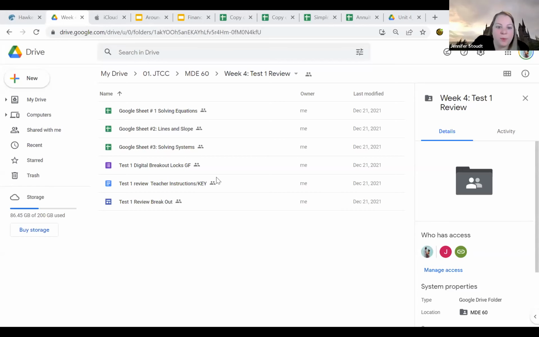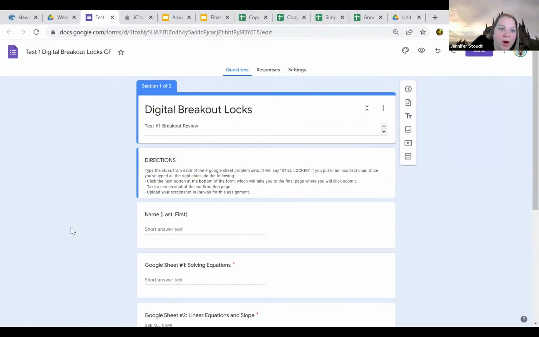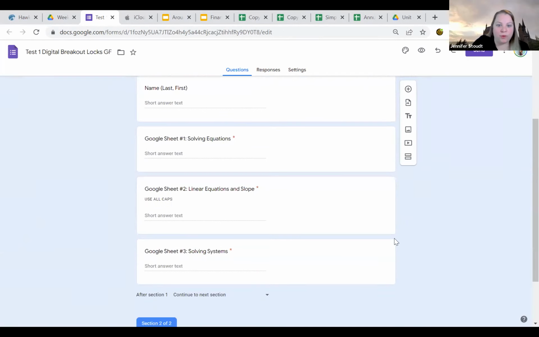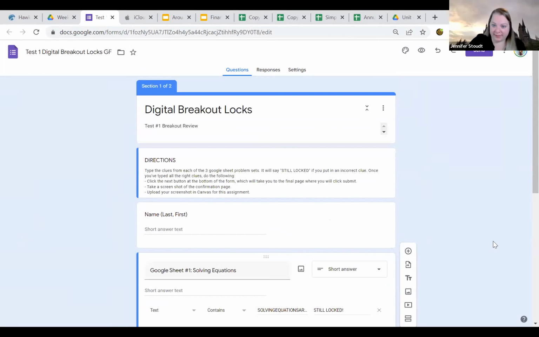There we go. Okay, so this one I did an escape room. And the way the escape room works is I made a Google form. And the Google form basically is going to force you to type in the right codes in order to, quote unquote, break out. So let me just see if I can show you in a preview mode.